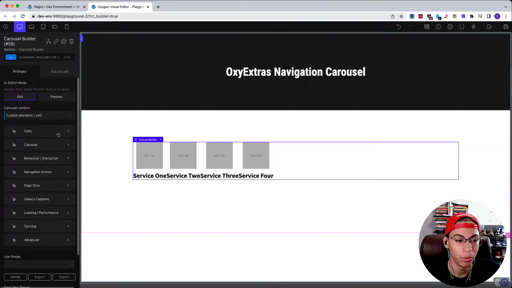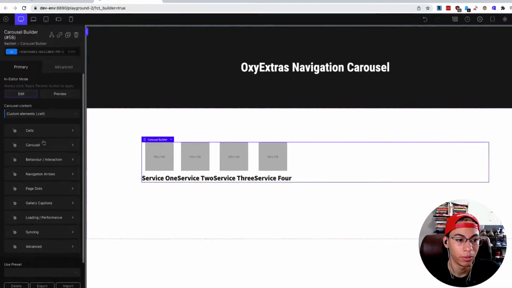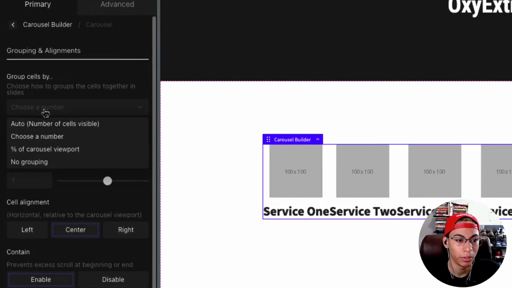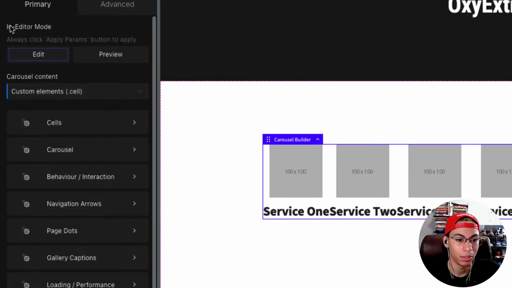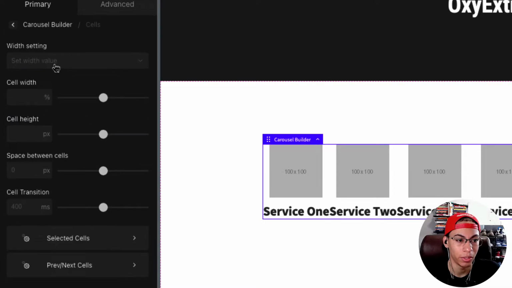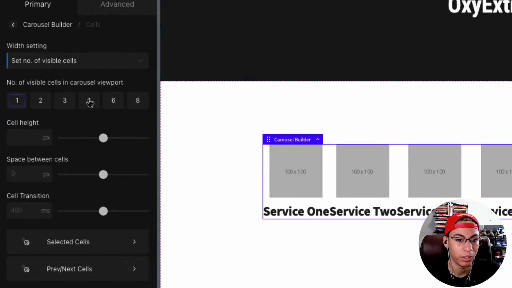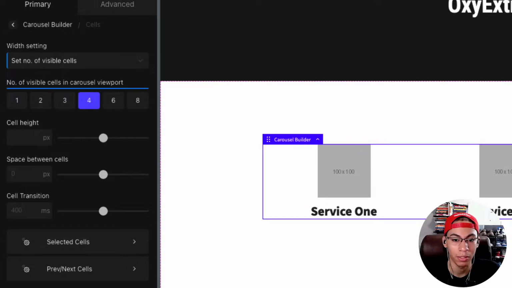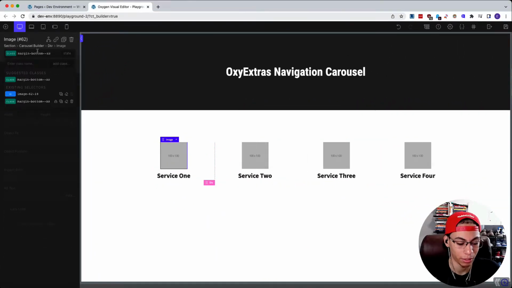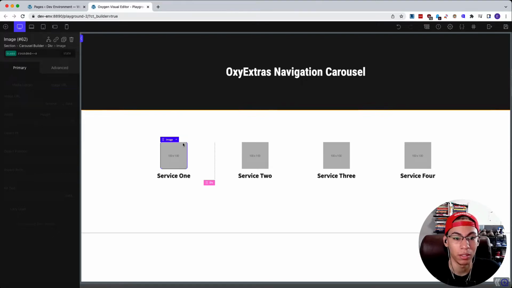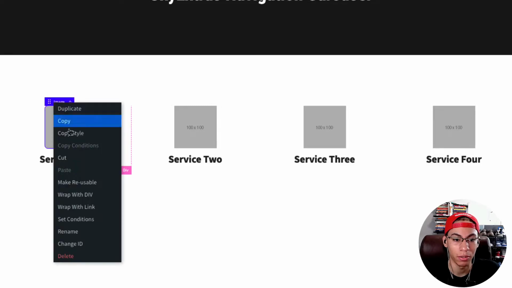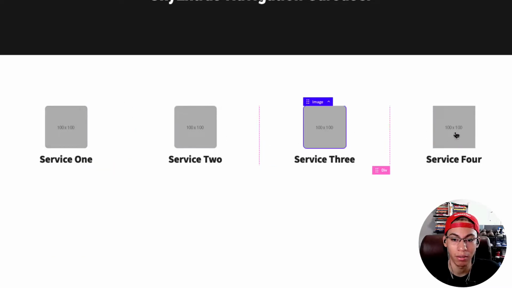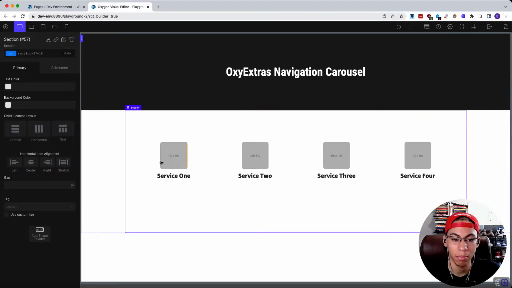Next, I'm going to style the cell. So I'm going to go to carousel here, and I'm going to choose a number for the group cells, and I'm going to do 4. Okay. Next thing I'm also going to do is go into the cells here, and set number of visible cells to 4 so that we get them spaced all across the carousel. And just a little aesthetic change, I'm going to add some radius to these images as well. I also have hydrogen pack installed too, so I can just copy the style of that image and Control V them into the rest of them.